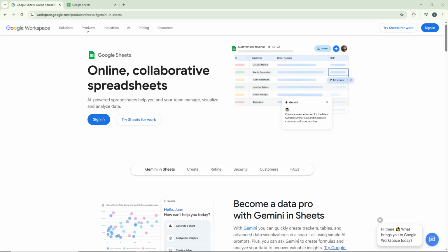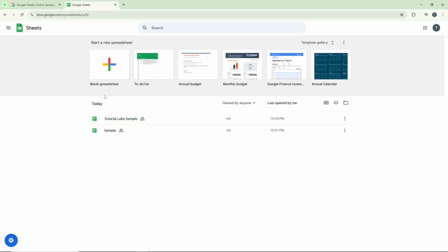First, open your browser and navigate to workspace.google.com. Once you're there, you'll need to log in to your Google account. Make sure you're using the account where you want this spreadsheet to be saved. After logging in, you'll be taken to your Workspace dashboard where you can access all your Google applications.